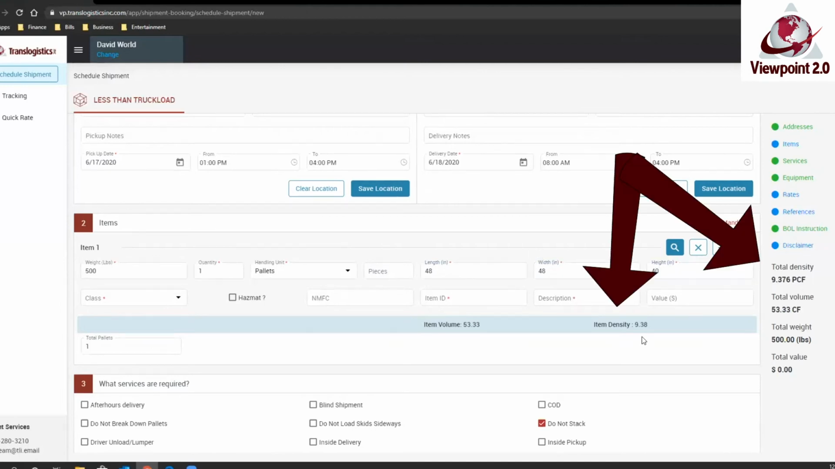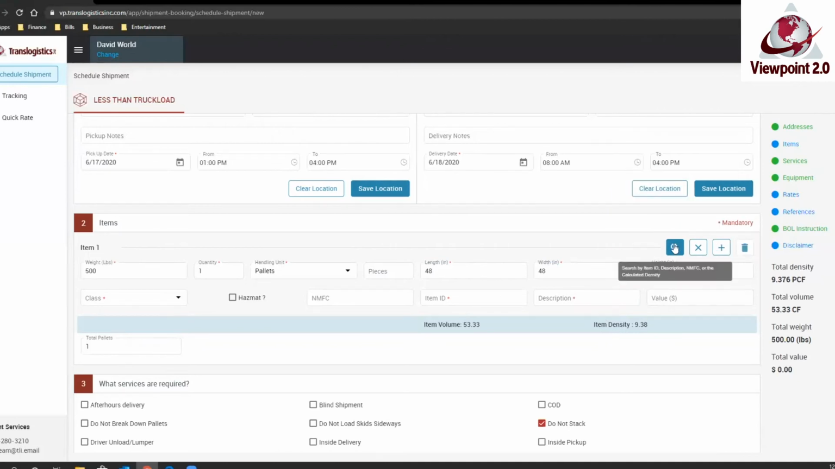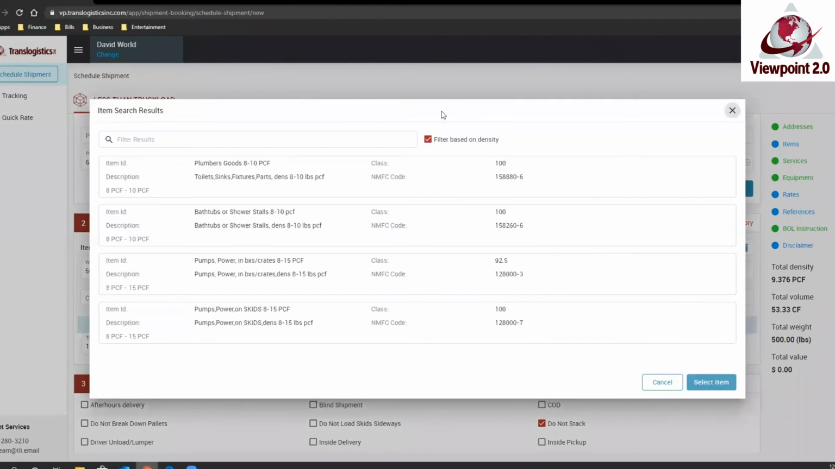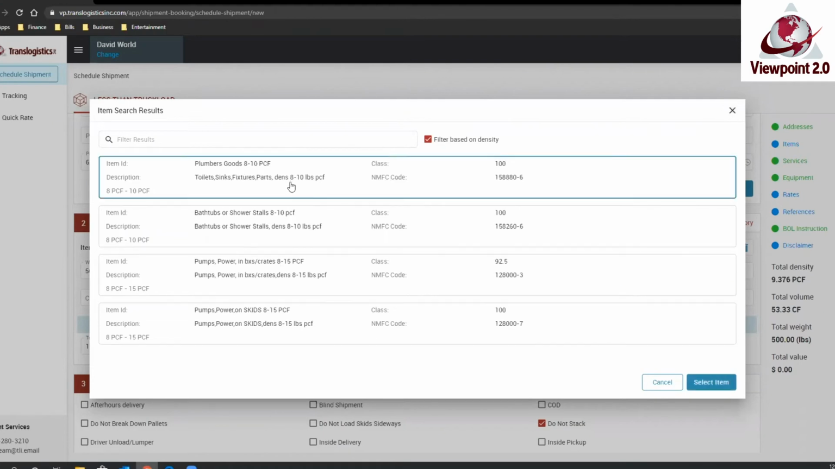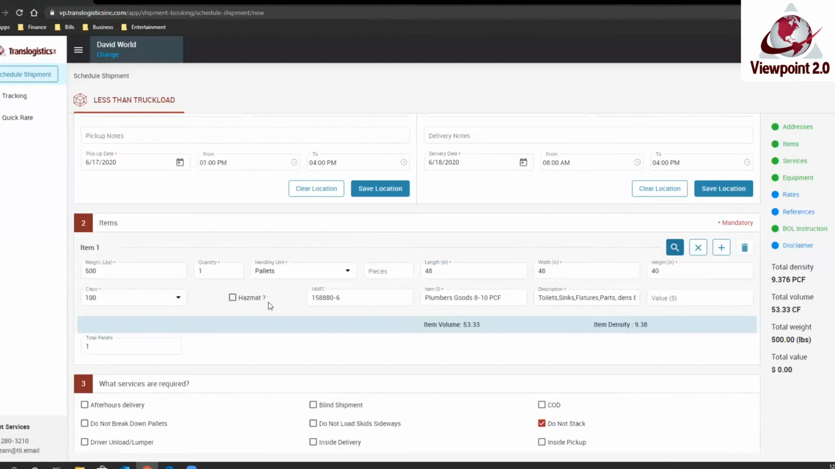So this will actually automatically determine the density for us, which is nice. So it's only going to retrieve back commodities that fall under this density. So if we hit this magnifying glass, we're now only going to see commodities that have a density around 9. So these are 8 to 10. So we know, okay, this is the correct commodity. So you're not being hit with a reclassification or anything after the fact.